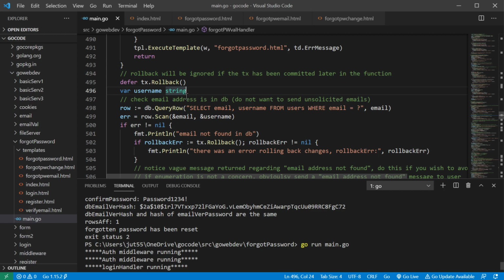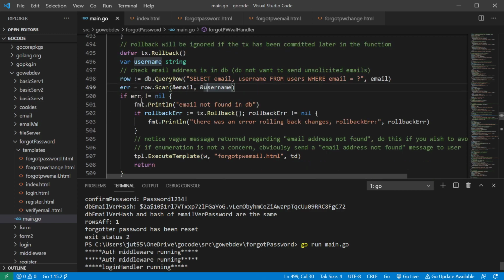And we're creating our username variable, and we're going to run db.queryRow, and we're just checking to make sure that they have an email address with us. If they do not, we're not going to send one, because then it could just be someone trying to ruin our email reputation. So anyway, we're going to check to see if we find them, and we're going to scan the email and the username.